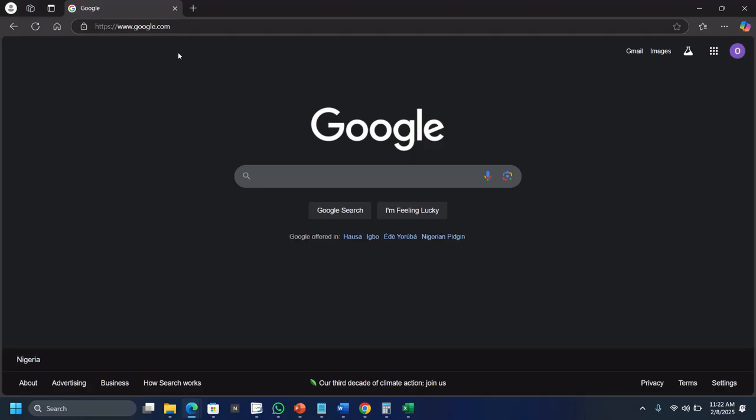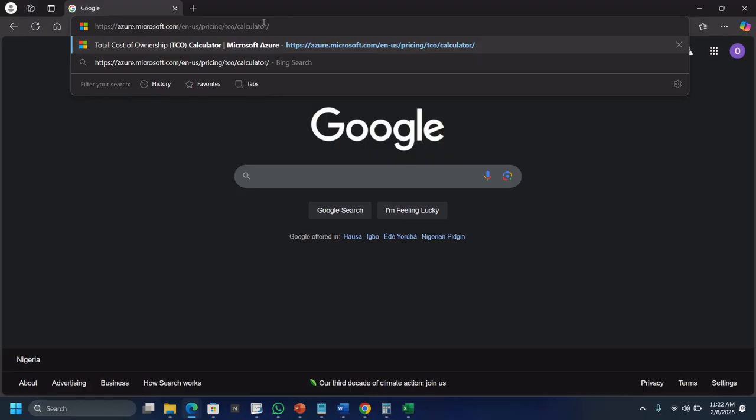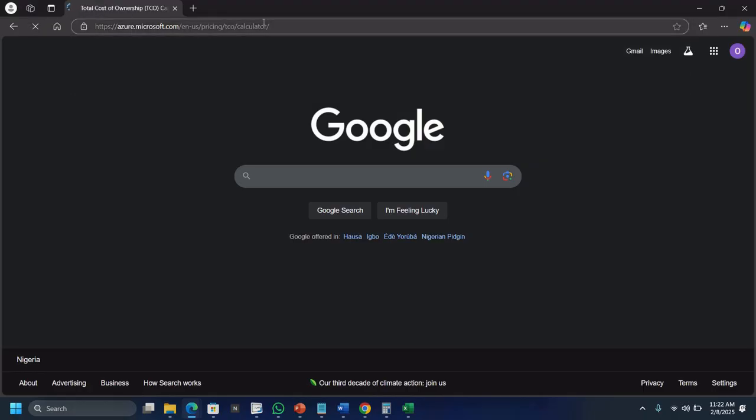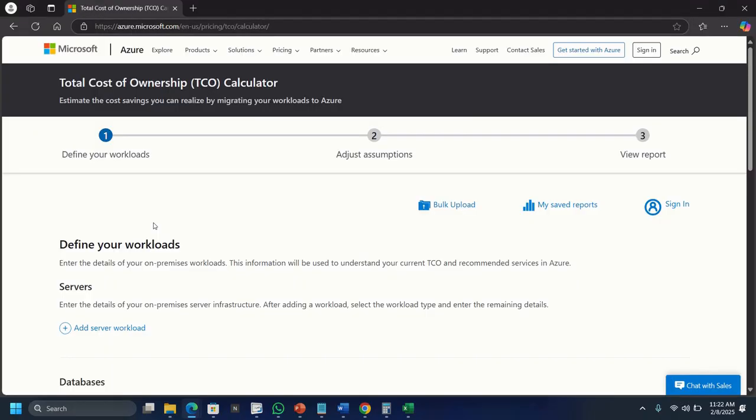So again, here is my browser. Here is the URL for the TCO calculator, azure.microsoft.com/en-us/pricing/tco/calculator. I'll press enter. So here is the TCO calculator.